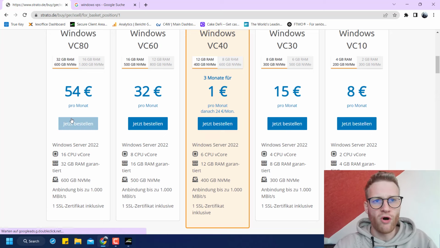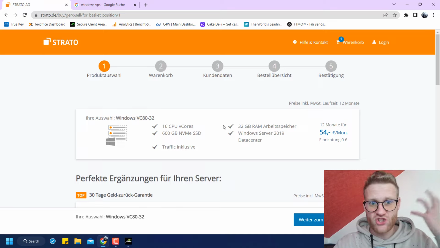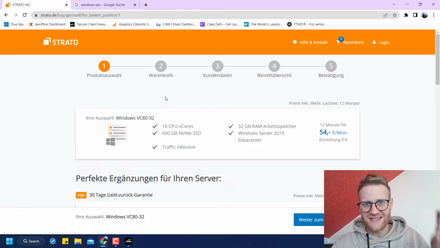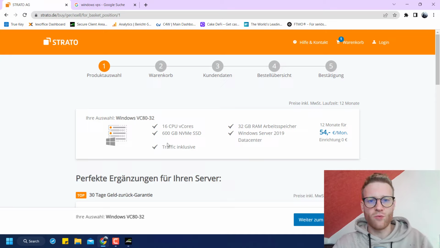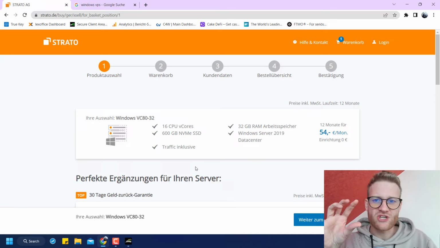So I go to order. And now again, this process is for Strato, and it will be different for your hosting provider, but it doesn't really matter. I will just enter my customer details here and I will order this VPS. You can do the same process for your hosting provider, and then afterwards, once I did this, I will show you the next step you have to do. So now I'm just adding my credentials here and I will buy or rent this VPS.